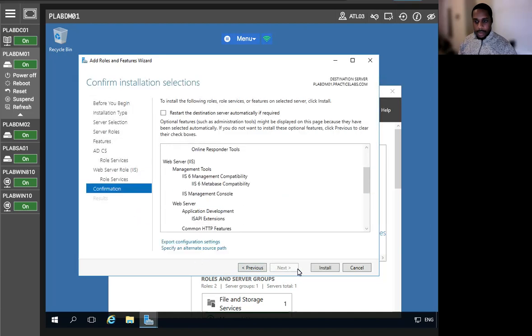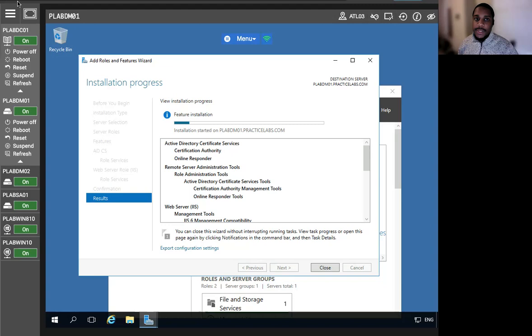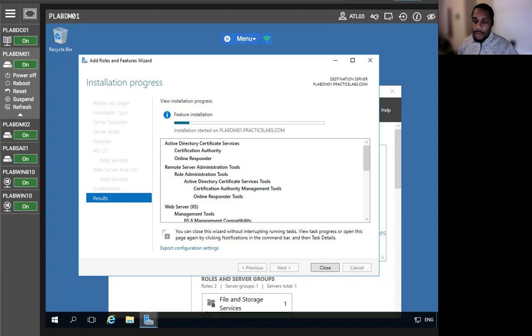Let's see if I'm gonna keep this. Yeah, this is fine. Just gonna hit install. All right, same process as prior, pretty much. Once the installation progress is completed, then I'll get started on configuring the subordinate CA, or certification authority. I like acronyms.